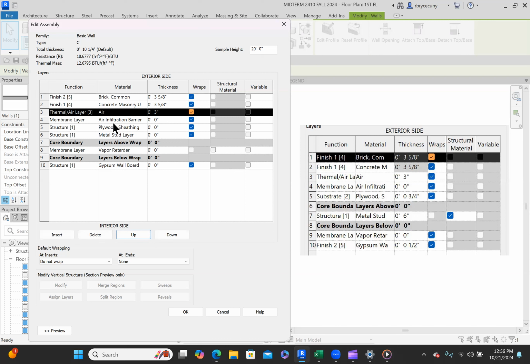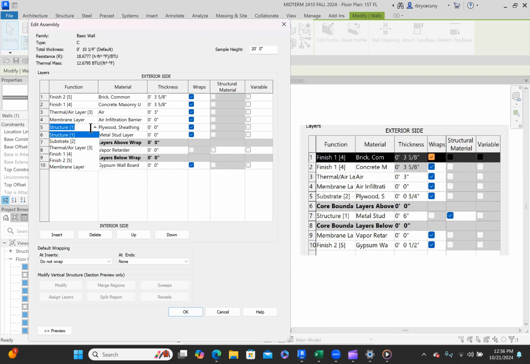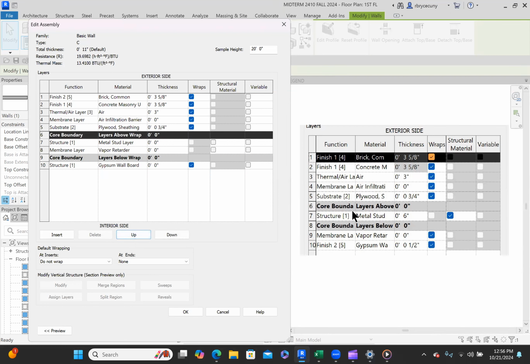Membrane layer, aerial filtration, and that's 0. Okay. Substrate, plywood, 3/4. So we'll make this a substrate. Plywood, and it should be 3/4 of an inch. Now the next one is the core boundary, so we're going to have to move that one up again. And then we have our metal stud, which is structure, metal stud, 6 inches.